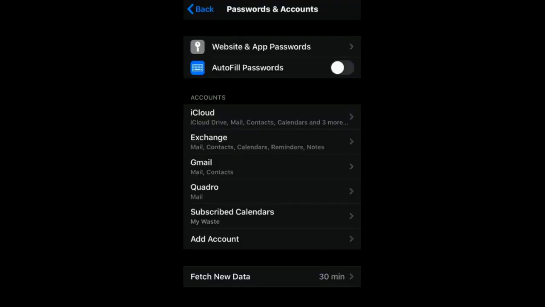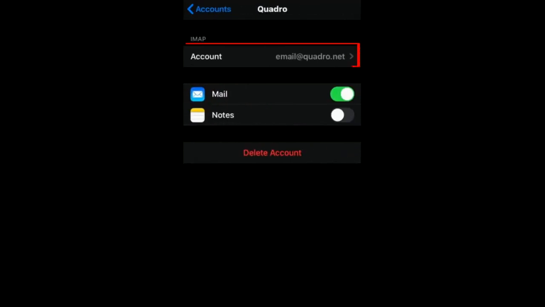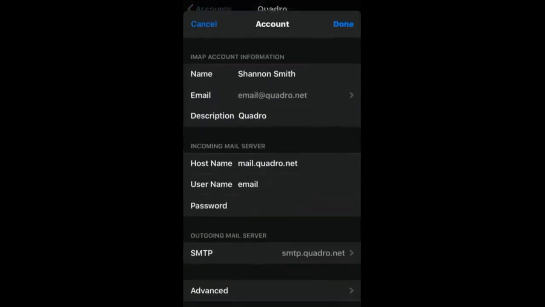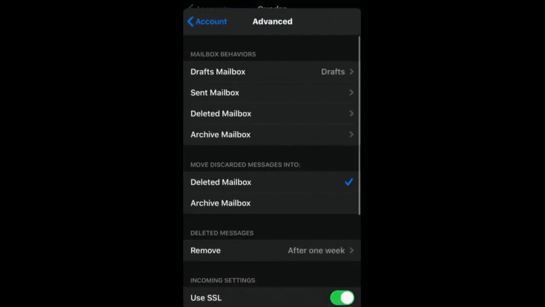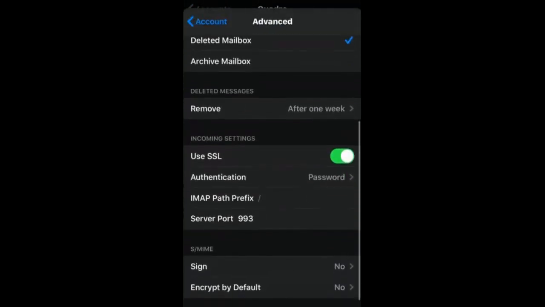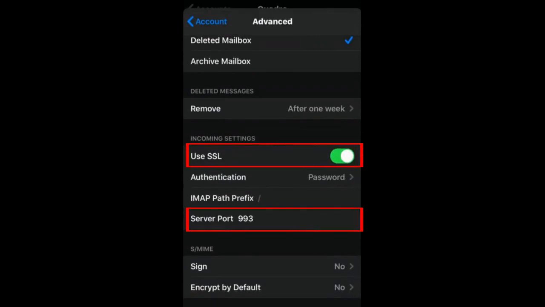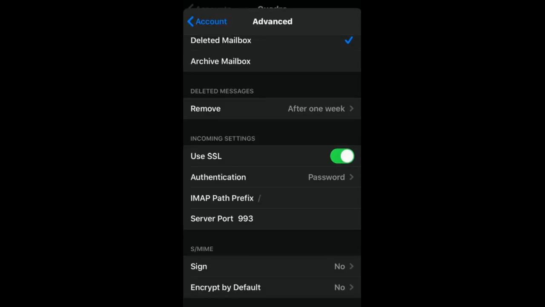You'll want to hit back until you see Quadro Mail. Once selected, you'll have to go to Account, then Advanced. Here we're just making sure that Use SSL is selected and that your server port is 993. We want to select Account.